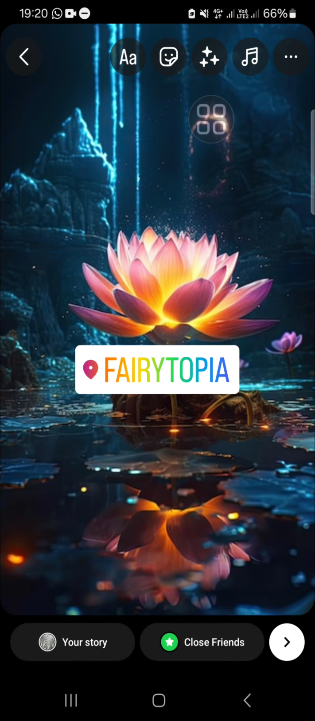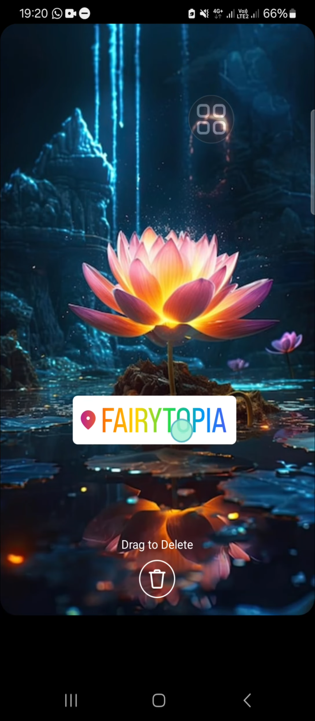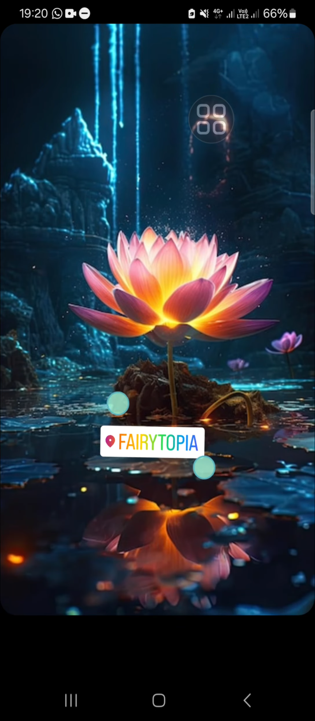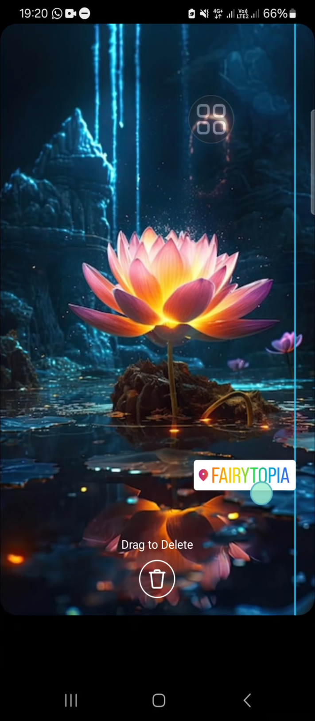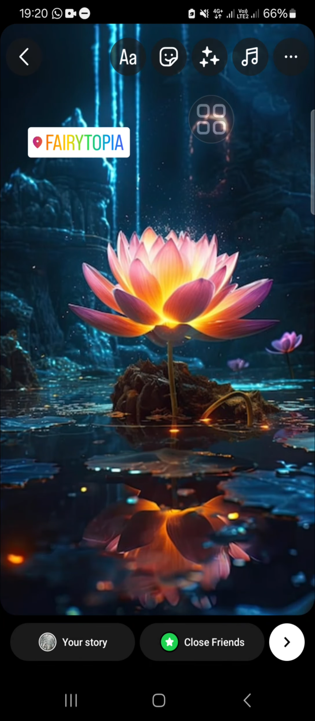Then we can customize the style like this by tapping on the location. I'm gonna go with this one. Then we can zoom in or zoom out, and I'm just going to place it right here. Okay, once you're done, you can click on your story right here to share your Instagram story.